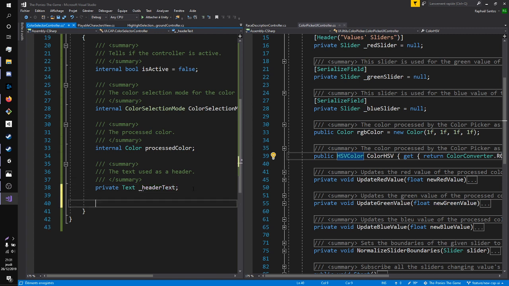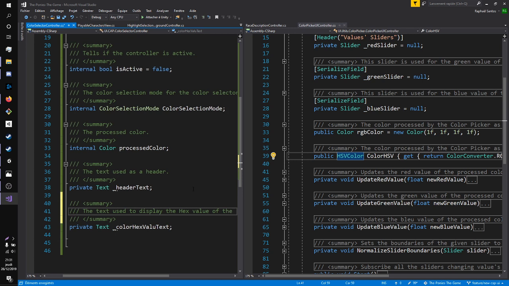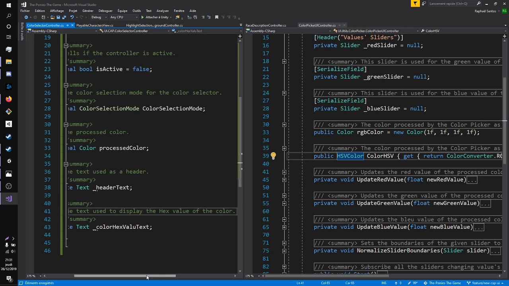Then we've got the, what do we have? We've got the private text color x value text, private, text used to display the x value of the color. Yeah.